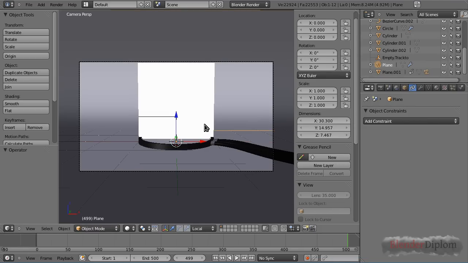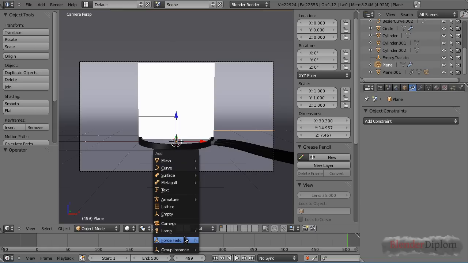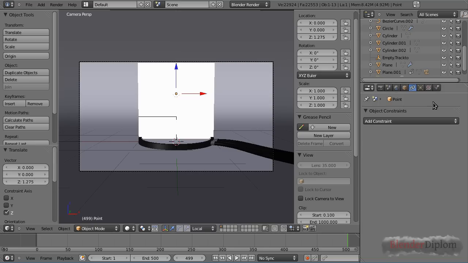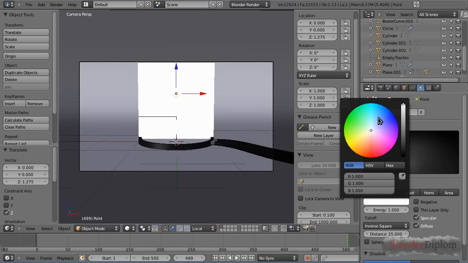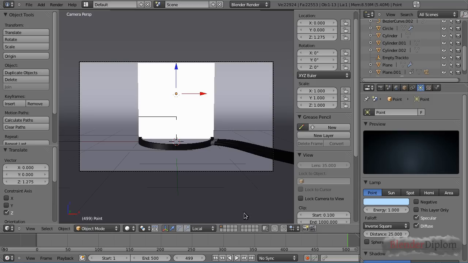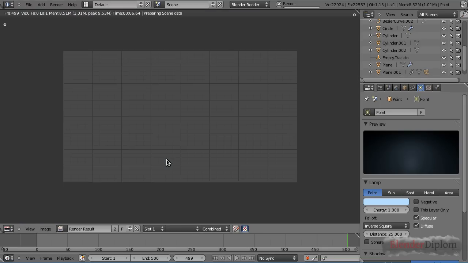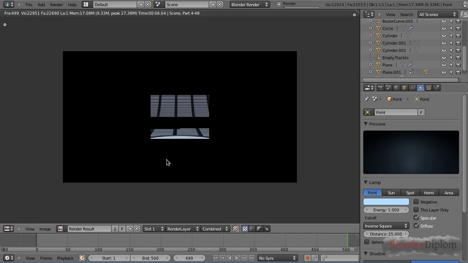So, now for one of the more important parts of the setup, the light. Let's add a simple lamp, a spot lamp, no, a point lamp. Hit G and go up somewhere where the head might be. And let's select a pretty color that just works. And for everything, let's start with ray shadow, and now let's see how a render will be looking.